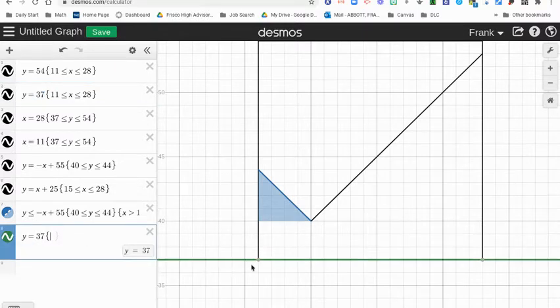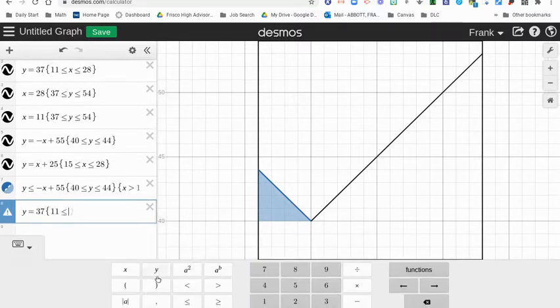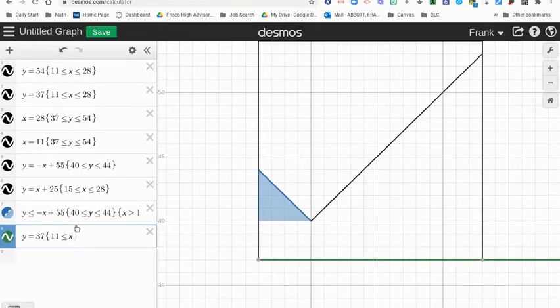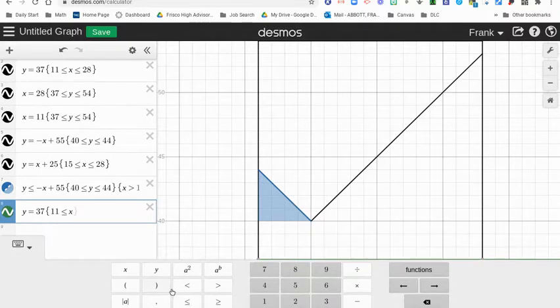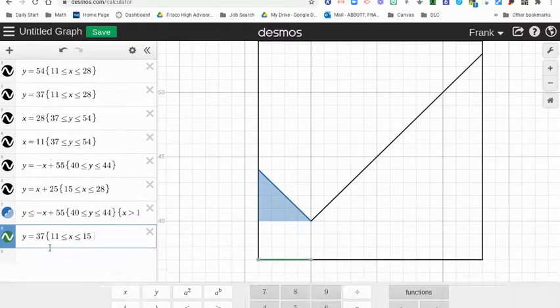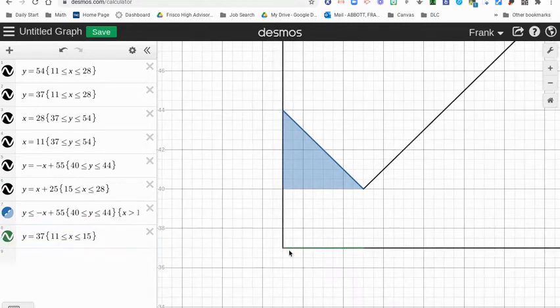And I'm going to put a restriction on this. I only want to do it from 11, so less than x, to this line, which is going to be 15. So I'm going to put less than or equal to 15. And now you can see that my green line only goes from 11 to 15. So I'm going to shade up at this point.